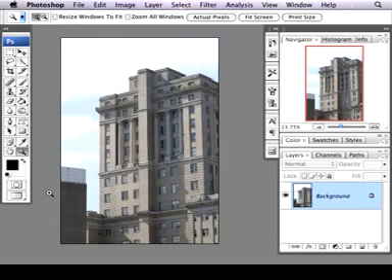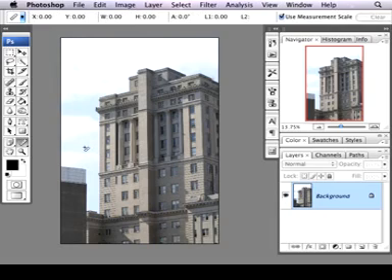Of course, Z brings you to the zoom tool, H gets you to the hand tool, etc. Eyedropper, and all the other stuff in there. The counting tool, just in case we want to count stuff. I think that's only extended.